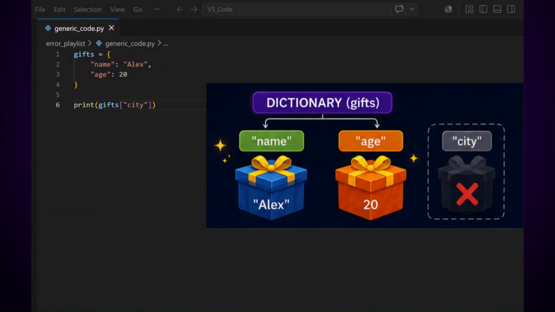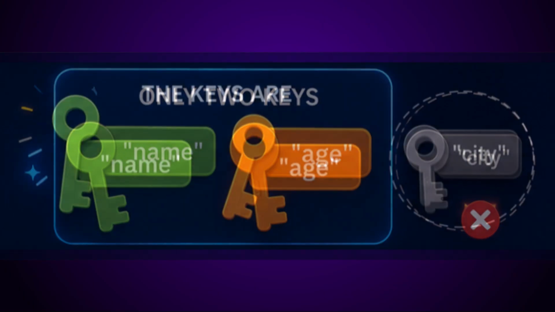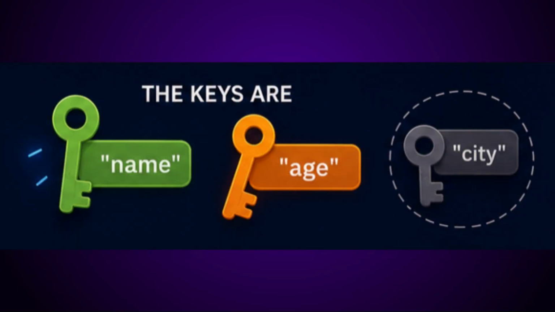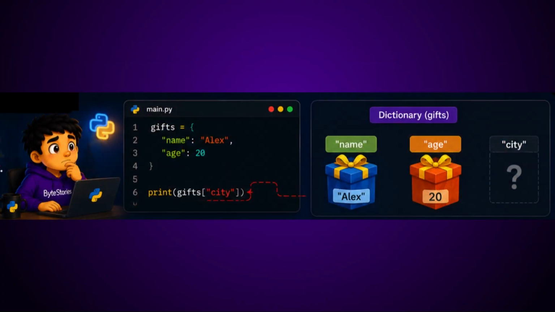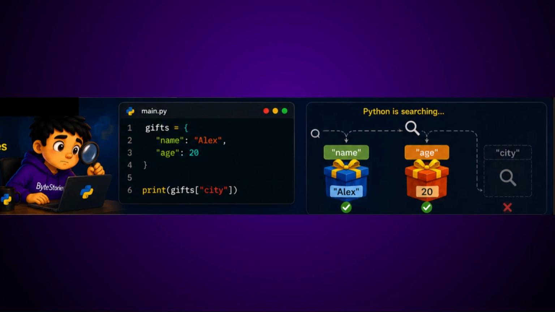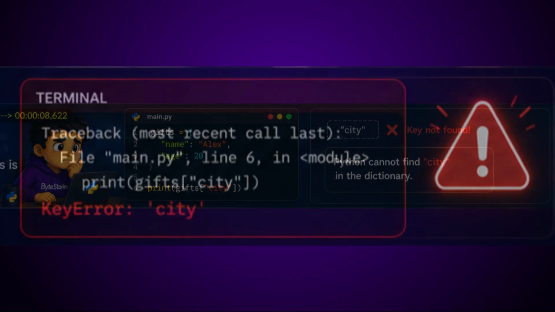In this example, the dictionary contains only two keys. The keys are name and age. There is no key called city. But Alex tries to access city. Python searches the dictionary, cannot find the key, so it raises a key error.